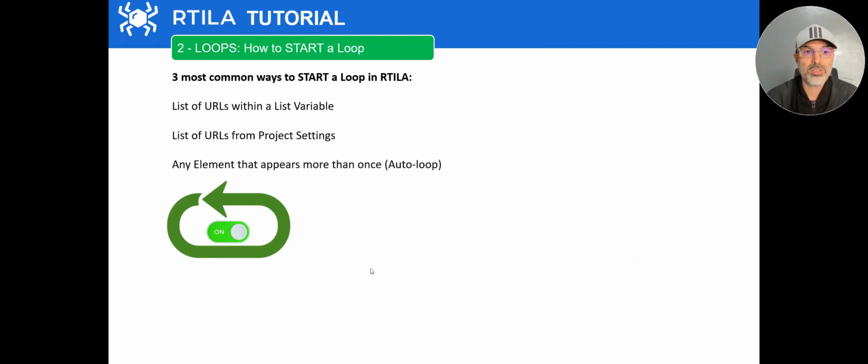Let's go to the next point. How do you start a loop? There are more than 3 ways, but today we're going to use the 3 most common ways of starting a loop in RTILA. The first one is that you can start a loop from a list of URLs inside our list variables. I will show you what it is and what it does.